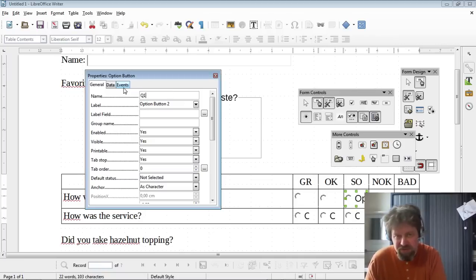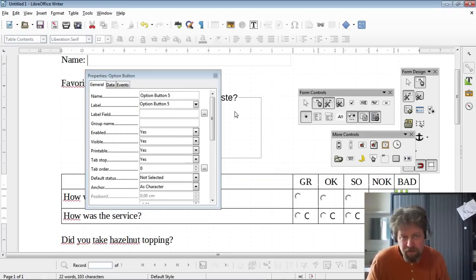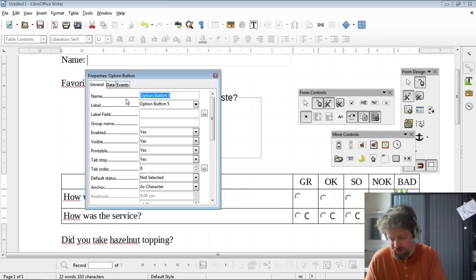This is also question one. Empty label. It's also question one. Empty label. This is also question one. I leave it an empty label.